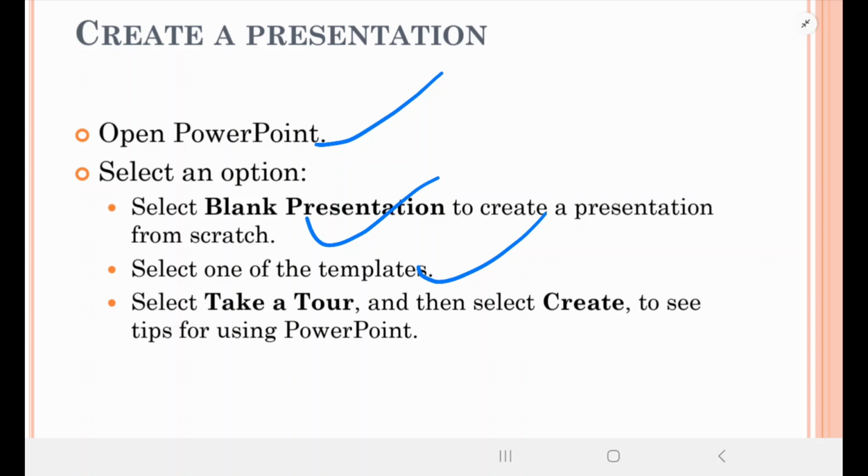Or you can select take a tour. Take a tour means it will guide you how you can create a particular presentation, as I am providing you the help. How can you prepare and develop a presentation. The PowerPoint app also provides a particular guide, or you can say help, to create a good quality presentation. So you can also refer to that material.